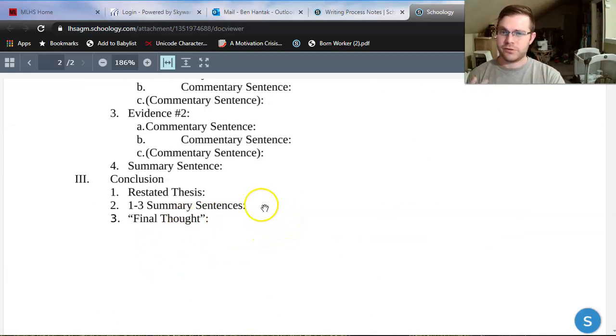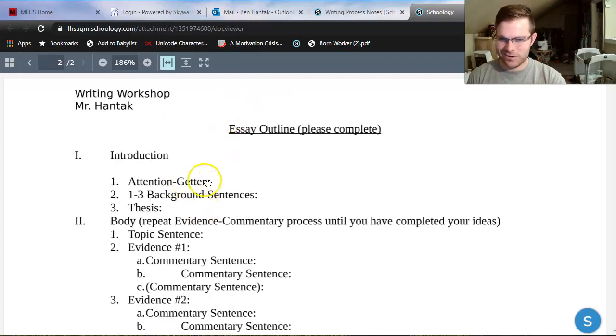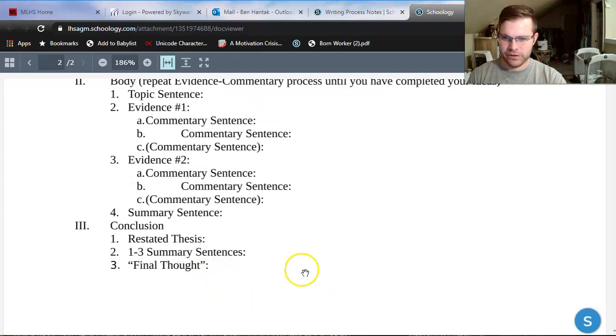Generally, when we're in a conversation or when we're reading something, we remember best what we heard or read first and what we heard or read last. So that first thing, attention getter once again, that last thing is a final thought. So summarize your thoughts in a way that's interesting and in a way that's going to keep your reader thinking or acting.